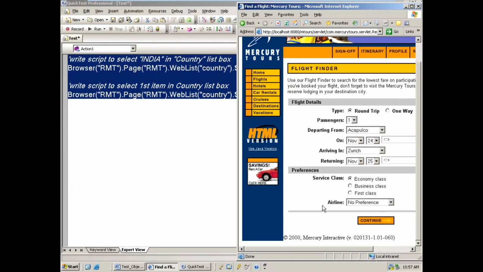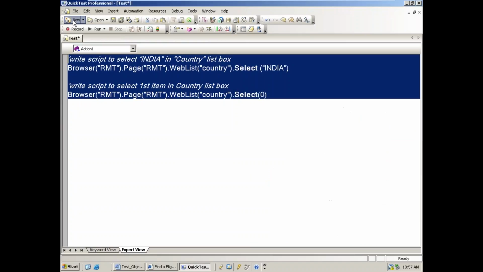Now here I have the radio buttons like this: economy class, business class, first class. So now I want to select the business class radio button option. How can we go for the script?